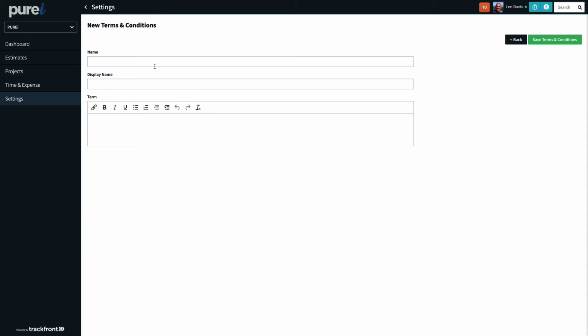You can just create a new one, give it a name. A display name is how it'll show up on the customer's view. The name here is more of an internal thing in the drop-down when you choose it in your estimate edit screen, and then you can start to put in your contractual language.